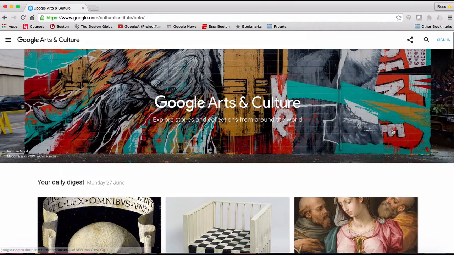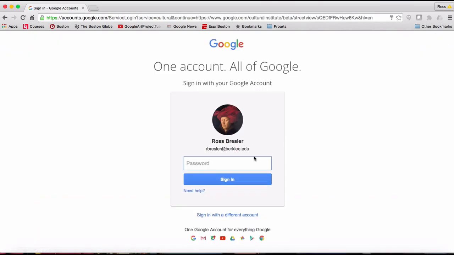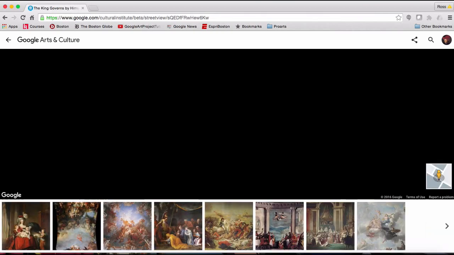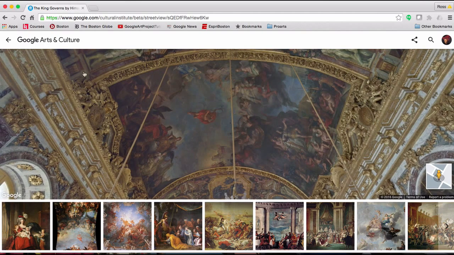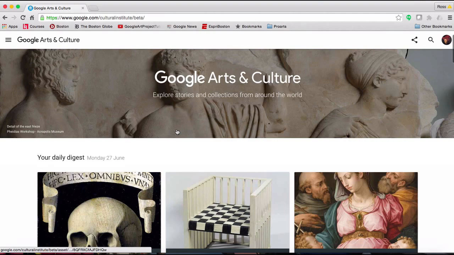The first thing that you're going to need to do is make sure you are signed in with your Berkeley account. So I'm going to sign in to my Berkeley account using my new 1Pass that I'm not going to tell you what that is. And in we go. And I'm going to start on the home page here, Google Arts and Culture.